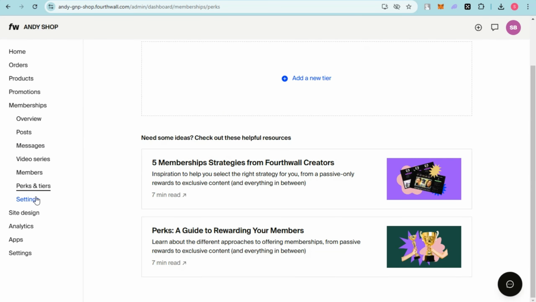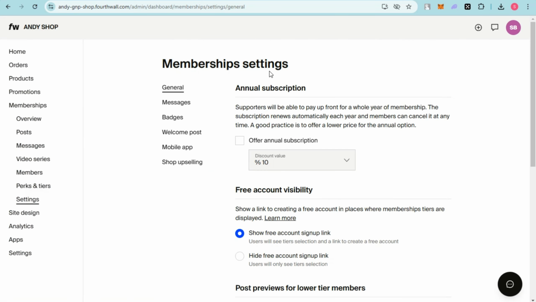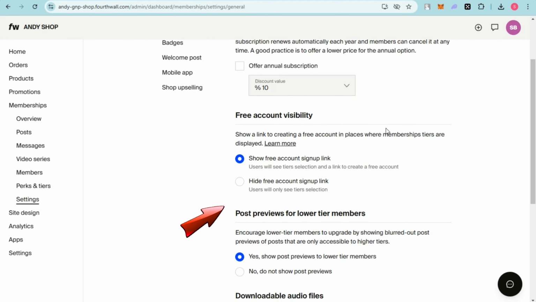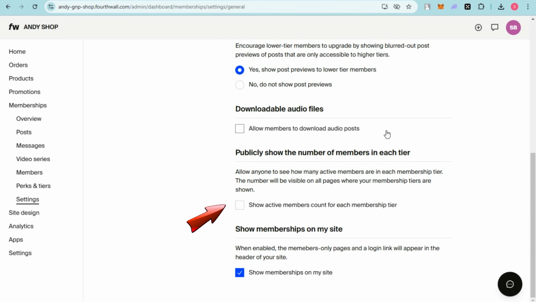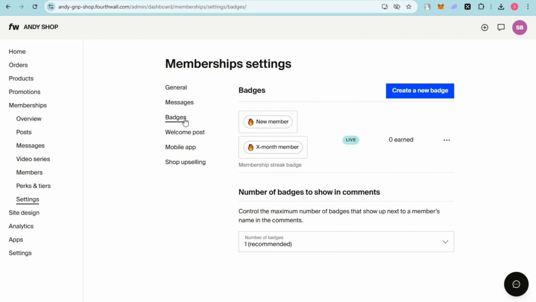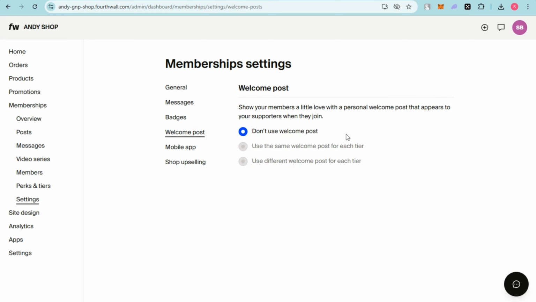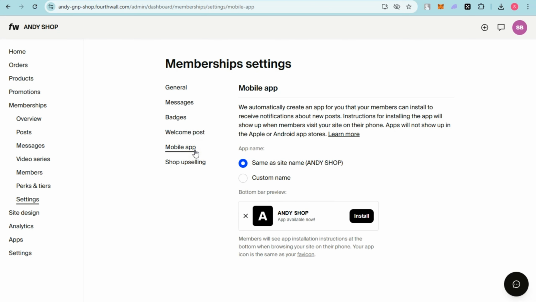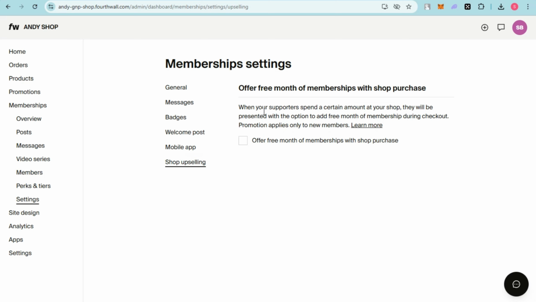Now, you can also set up some changes with the membership settings. So here you can set changes with the annual subscription, general, messages, badges. You can also set some changes with the welcome post, also with the mobile application, and then the shop upselling. Now, once you're done, you can proceed with the layout, pages, and themes here on your Fourthwall.